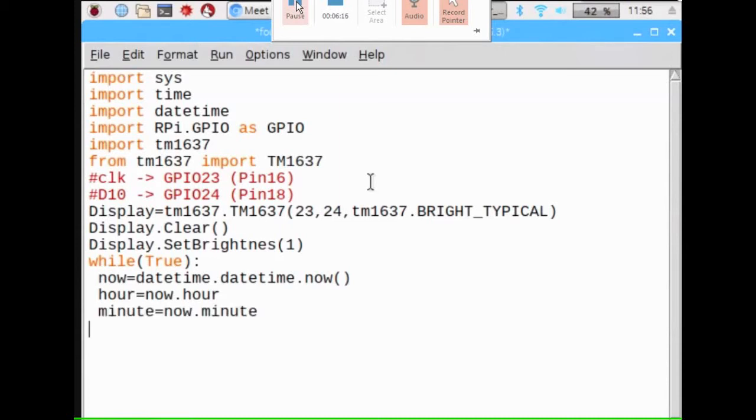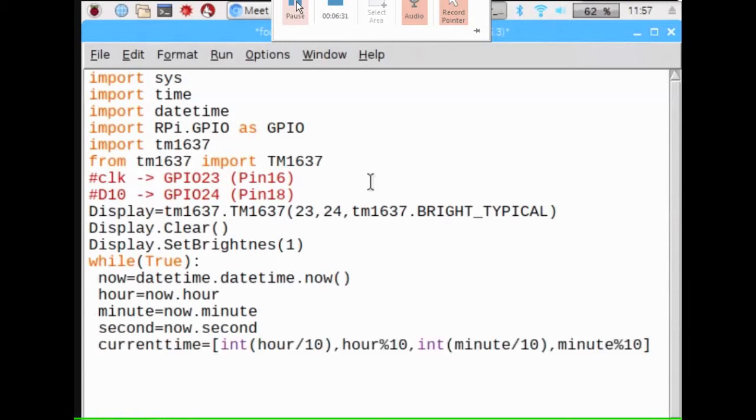Now we use minute. Similarly, as we retrieve the hour, we can also retrieve the minute using now.minute. Same for second: second equals now.second. Now it is time to arrange the sequence of your hour, minute and second in a particular list format, so that we can apply it on your display device.